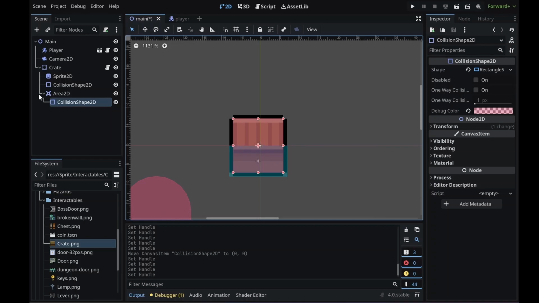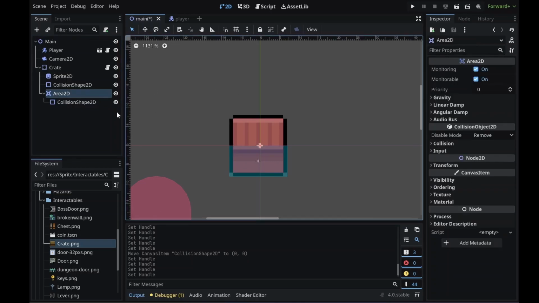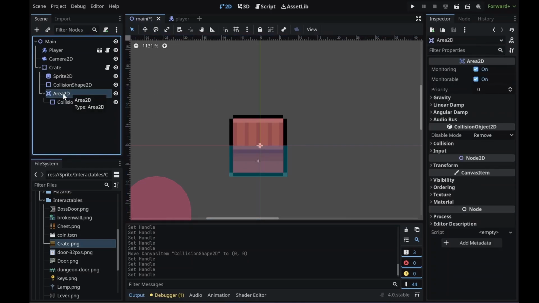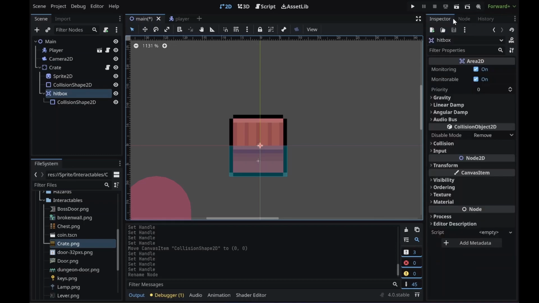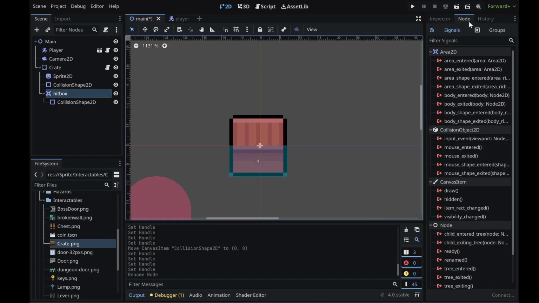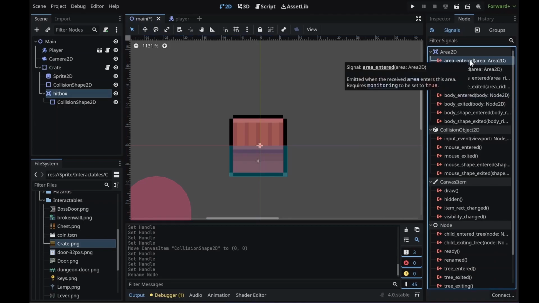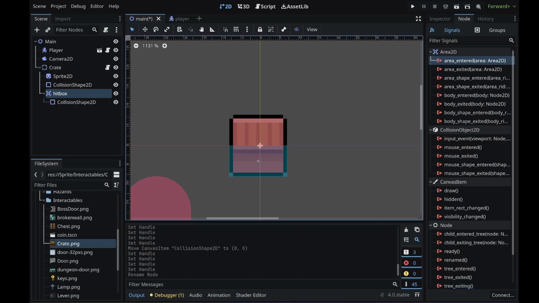Voila. So now here, what I can do is use something called a signal. First, I'm going to rename that area and call it hitbox. And here I'm going to go to Node. So I select my area, I go to the inspector, and just next to the inspector I have Node. I go to area entered, actually, not body entered, and basically I'm going to connect that signal here.